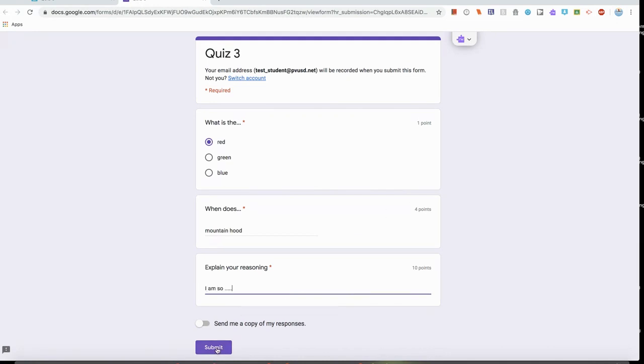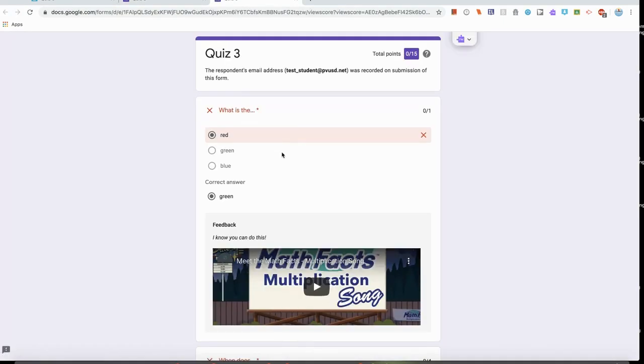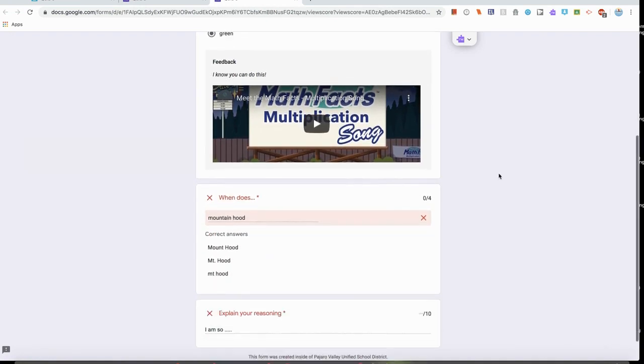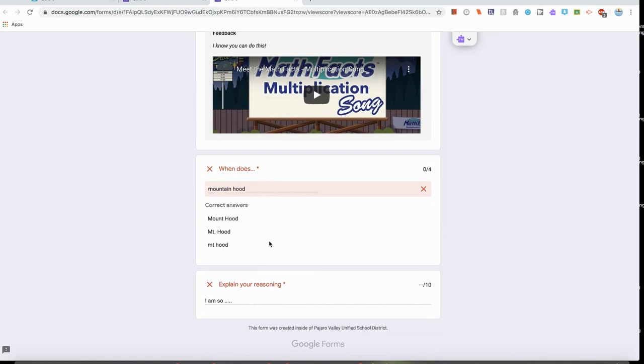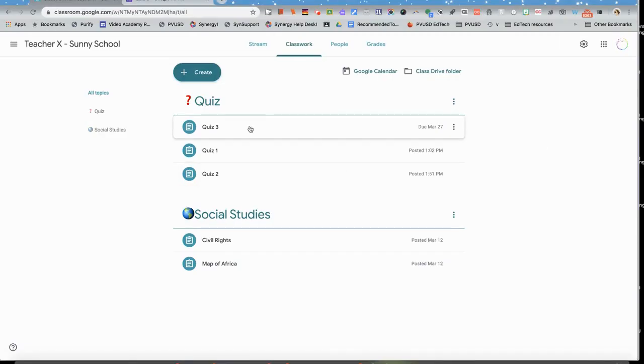And because we set it up so that they could see their scores immediately, they can go in, and we allowed them to see what they got wrong, what the right one was. They'd see their feedback. And then the one that is still needing manual review would be set to no score at the moment. And now let's pop back to see what it looks like from the teacher's perspective.